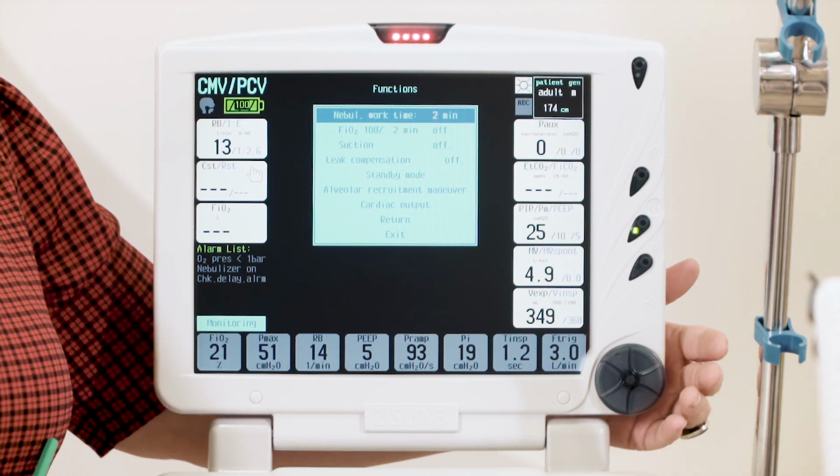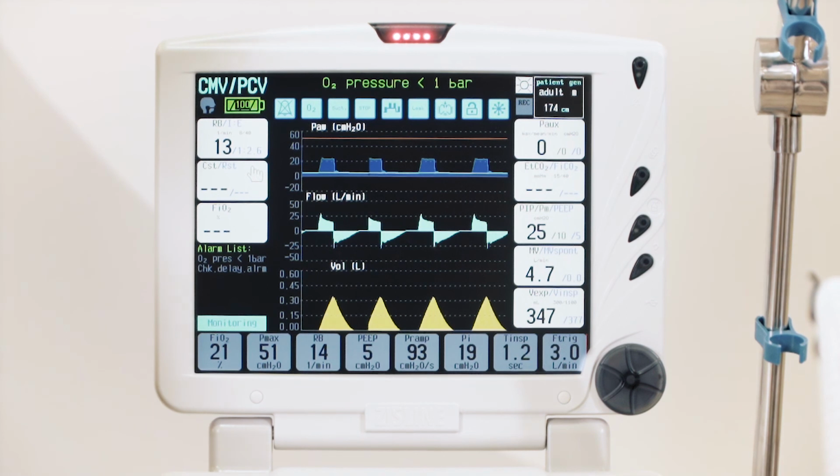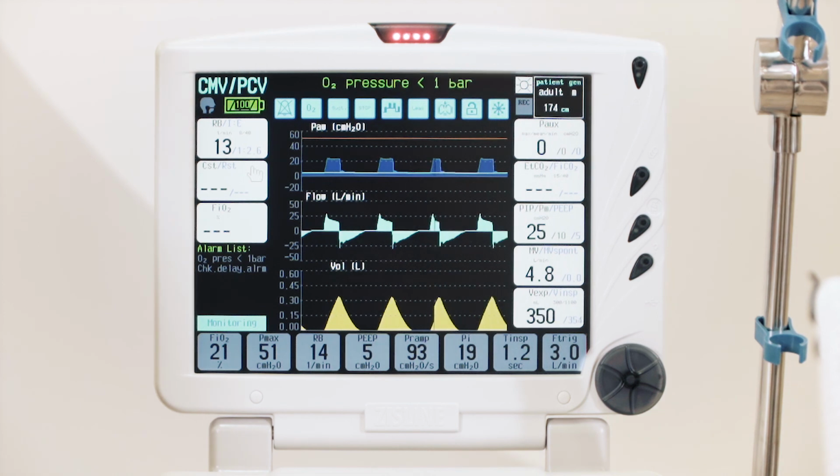Turn on the nebulizer by pressing the encoder. During inhalation, the information message "nebulizer is on" is displayed in green color in the indication area. For earlier termination of the inhalation, select nebulizer work time zero minutes in menu additional functions.